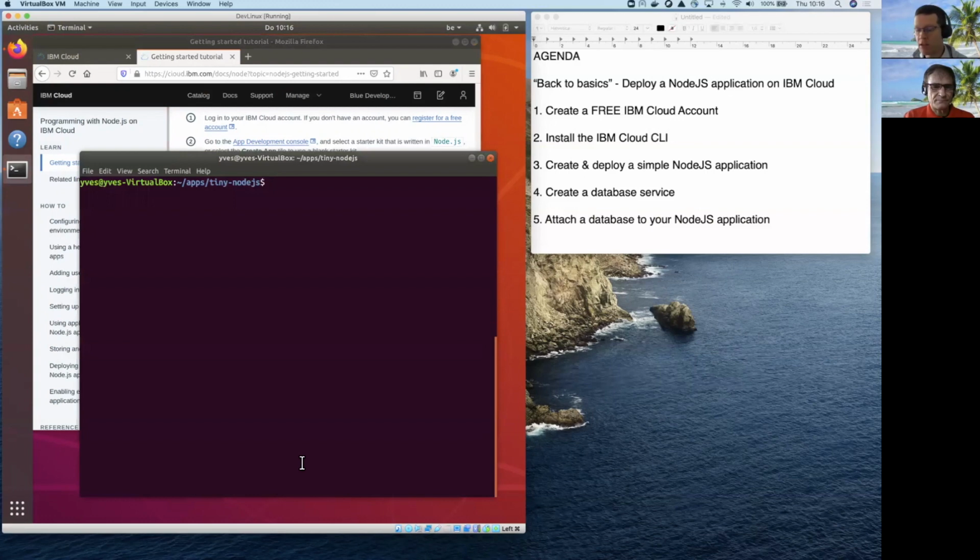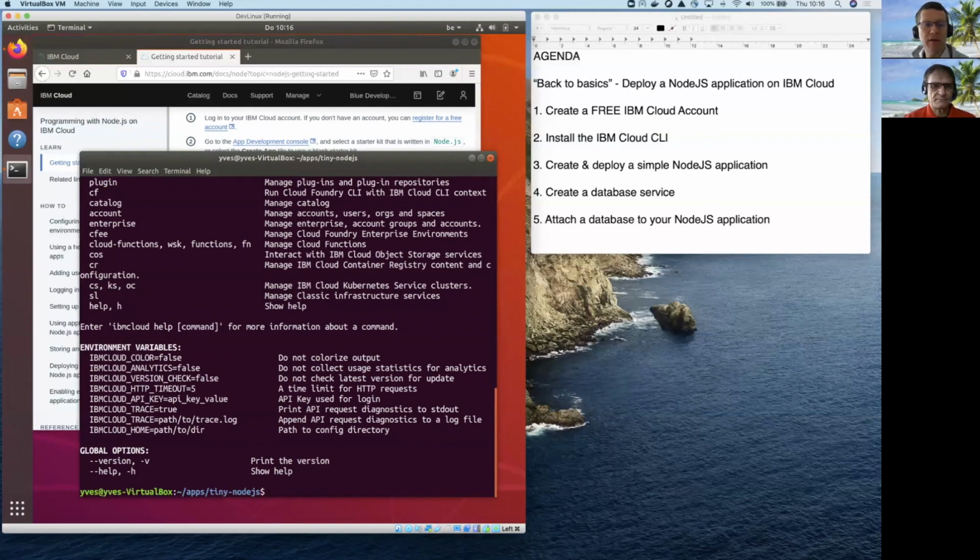I have already installed the IBM Cloud CLI. The IBM Cloud CLI also allows you to deploy everything on Docker or Cloud Foundry, but we'll use the Cloud Foundry runtime in this tutorial. Automatically after installation, there's a command line alias, IC, that is created for you. So first thing we need to do is, well, let's log in first to the IBM Cloud.